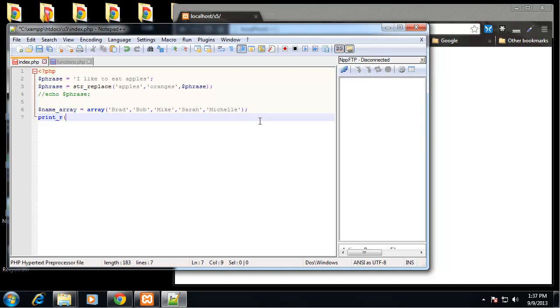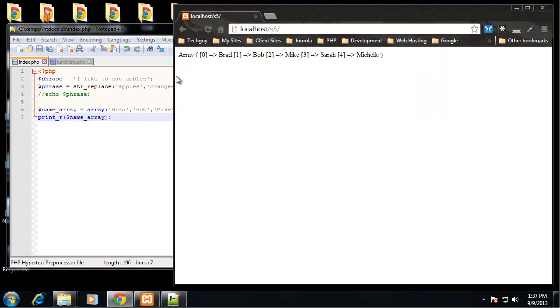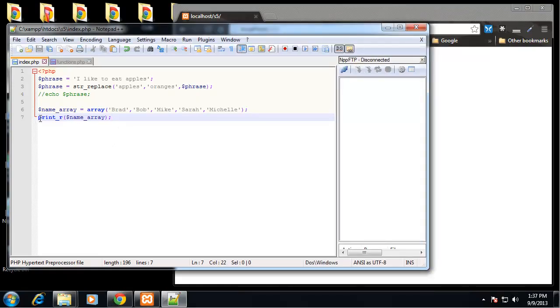Alright, so we have an array here, and I'm not sure if I went over print_r either, but print_r is what we want to use if we want to print out an array into the browser. So we can say print_r name array. If we save that and reload, we can see our entire array. We can see the key, in this case the numeric value, and the value, which is the names. So it's really handy to actually see your array and see what's going on. But I'm going to comment that out, and what I want to do is take these array values and make them a string.